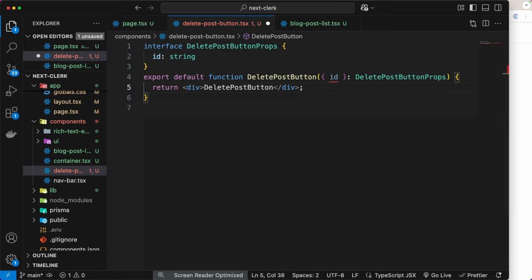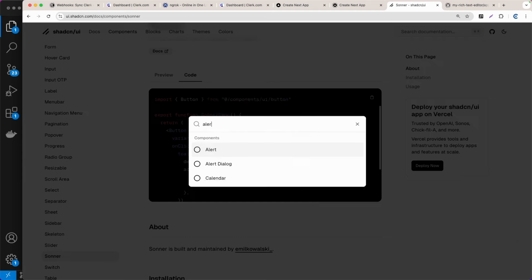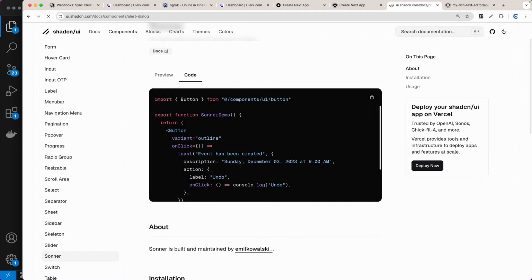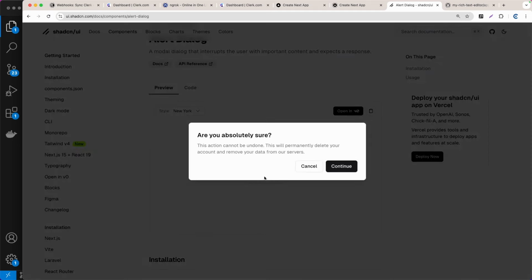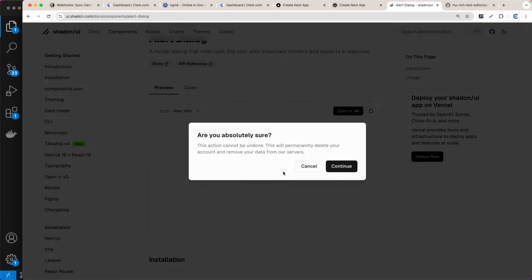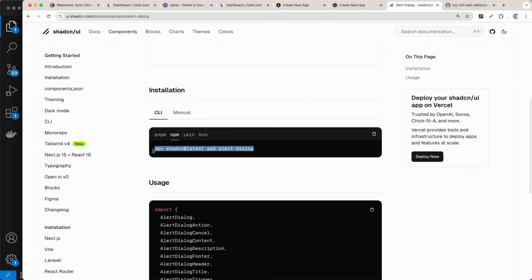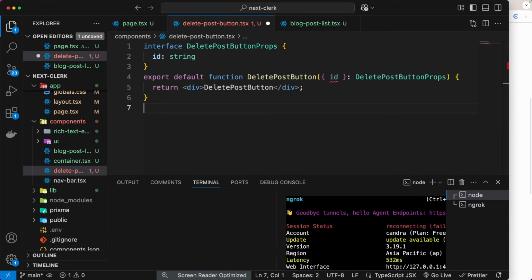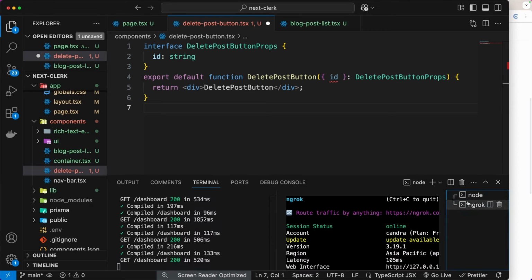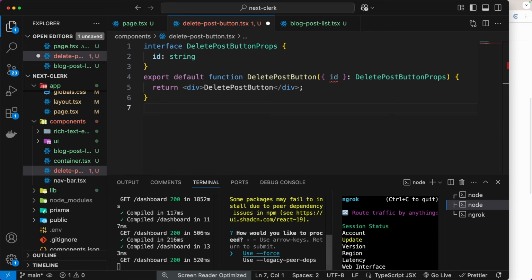Okay, so now I'm going to use the alert dialog component. Let's go to shadcn UI, and I'm going to look for alert dialog, which is this one right here. Right, as you can see, if I click, it will show like this. So if I click the delete button, it will show the alert dialog like this. So how do we use that? Pretty simple. So let's just copy this command. And then let me just create another terminal. Let's run it right here. npx shadcn add alert-dialog.